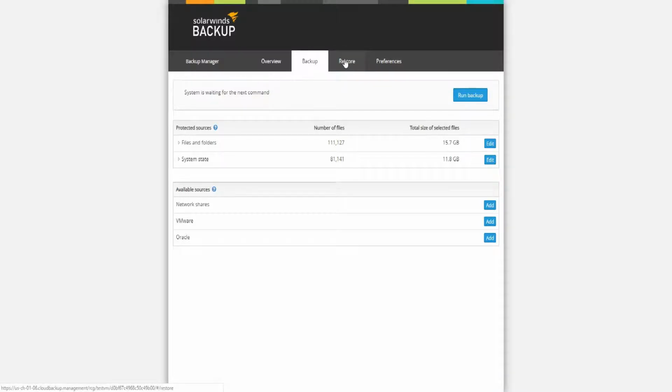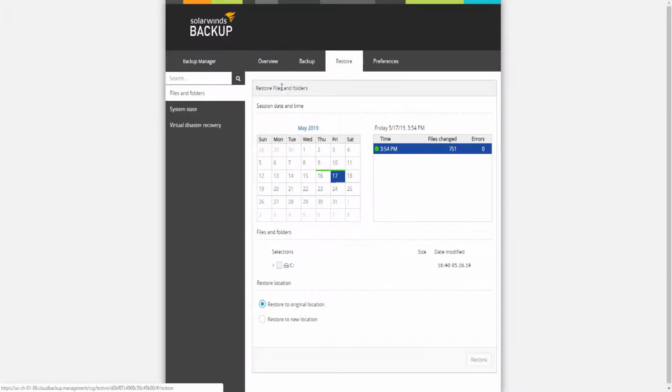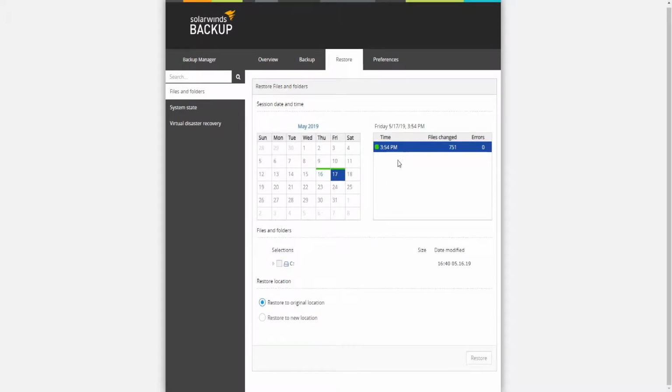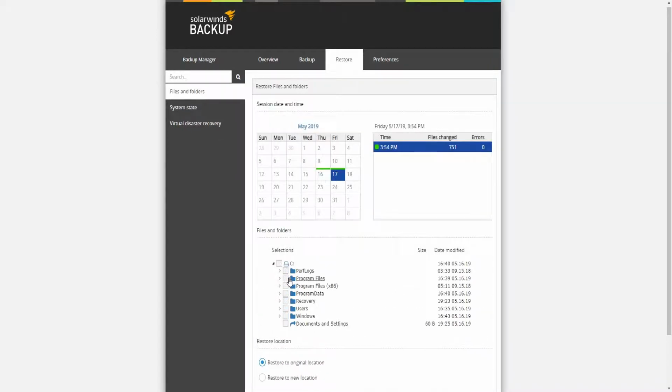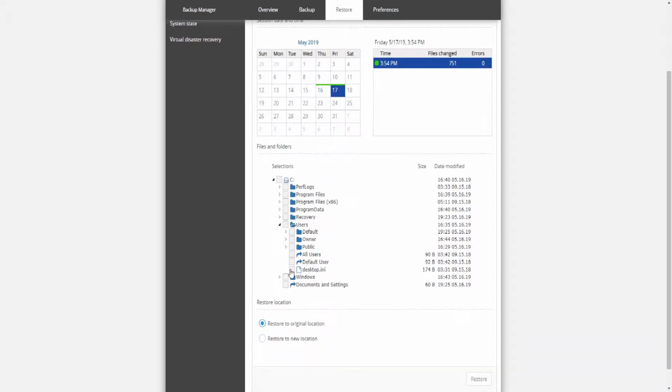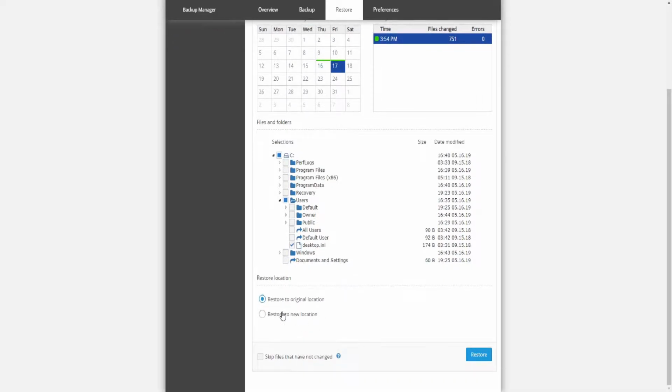Let's go ahead and move over to the Restore tab. So from here we can select what type of restore we want to do, whether it's files and folders, system state, virtual disaster recovery. We can even go through and select what day of the backup we want to go to and even what time of the backup we want to go to. We can drill down and do the entire drive, or we can simply do a folder, or we can simply just do a file. From there we can also restore to the original location, or we could even restore to a completely different location.